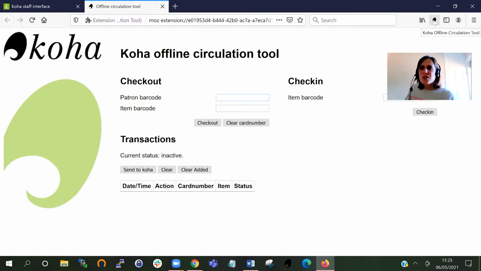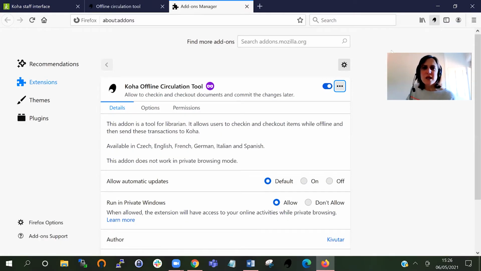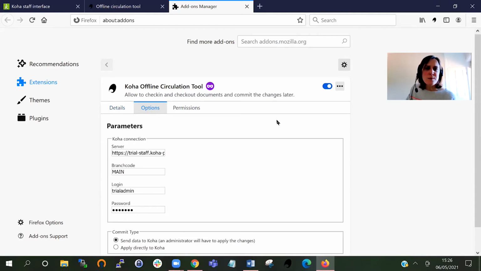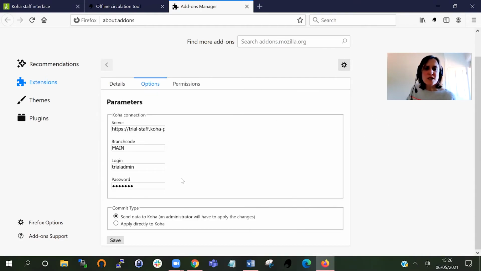So within this extension, if you right-click on the icon, you have a Manage Extension option, and in here, under Options, you can fill in some details so that the files can be sent back to Koha in order to upload them once you're back online. So you need your Koha URL, the web address, and you can add a branch code if you want, and login details for your account as well. So that's just to set up the Firefox extension.